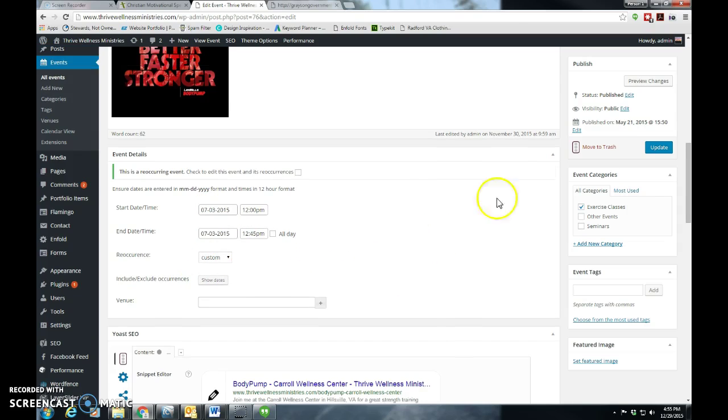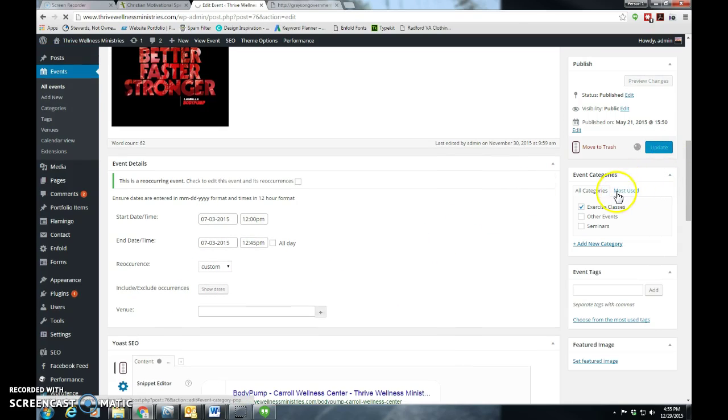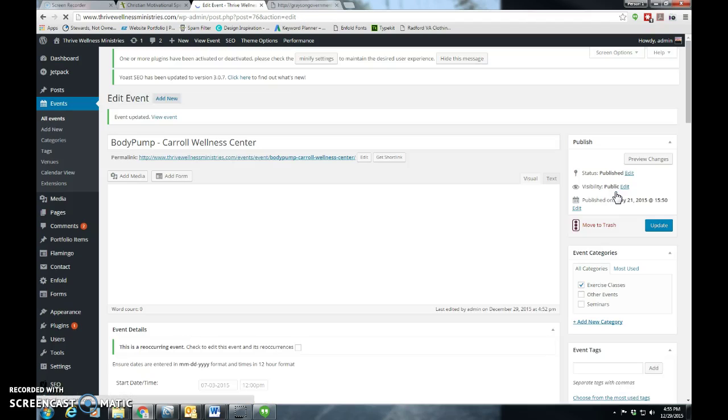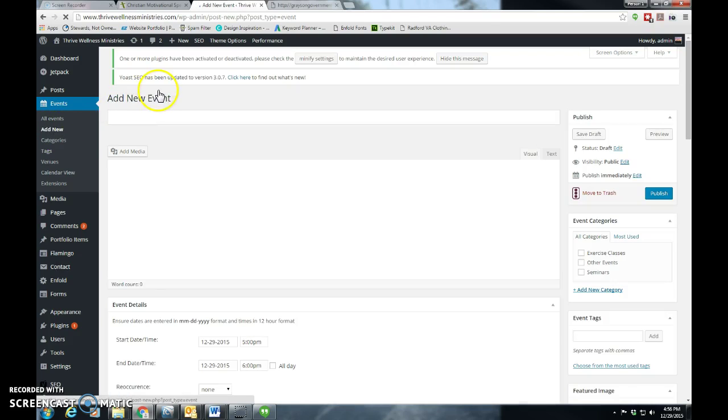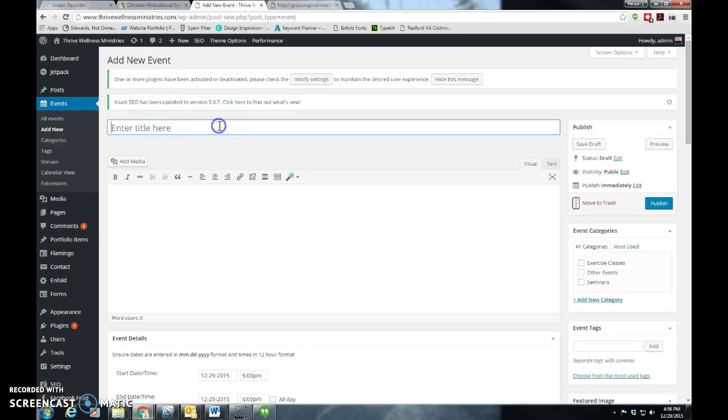And once you make your updates, just click Update over here. And then you can go to the calendar on your website to make sure everything looks correct. So that's the simple way to edit an event that has already been created. But let's say you have a new event that you want to create. You can click Add New up here at the top, or you can click Add New over here on the left. And let's say this is your new event.